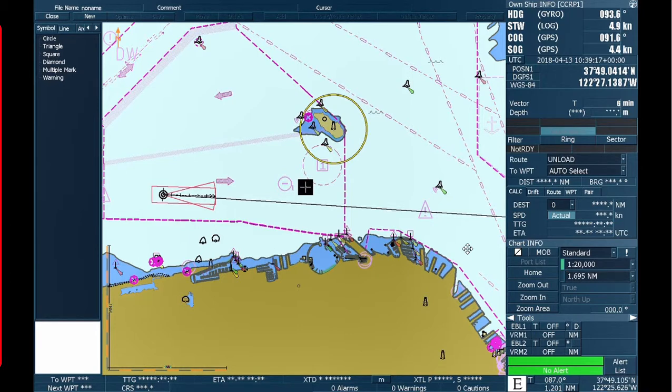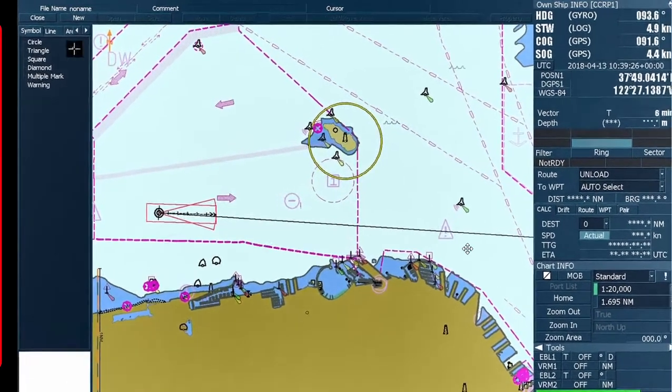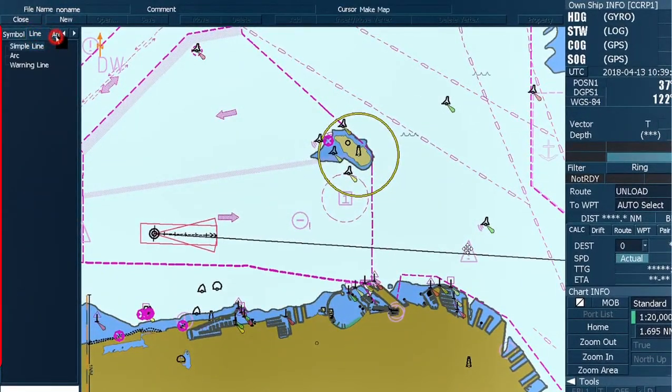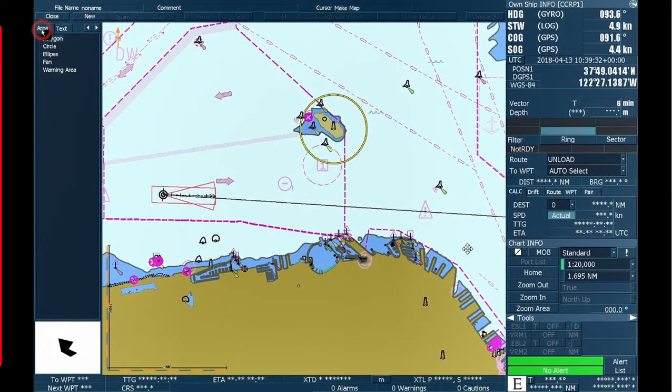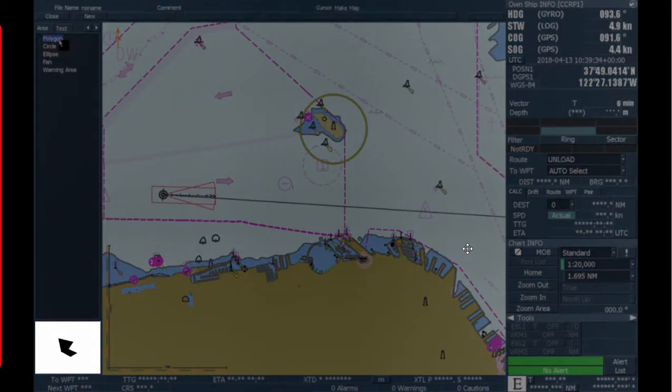User Map, Object Type, Step 2. Various types of objects can be added on the chart. To insert an object, choose the desired type, such as symbol, line, area, or text, from the left bar. All available objects are displayed in the list as icons once a category is selected.